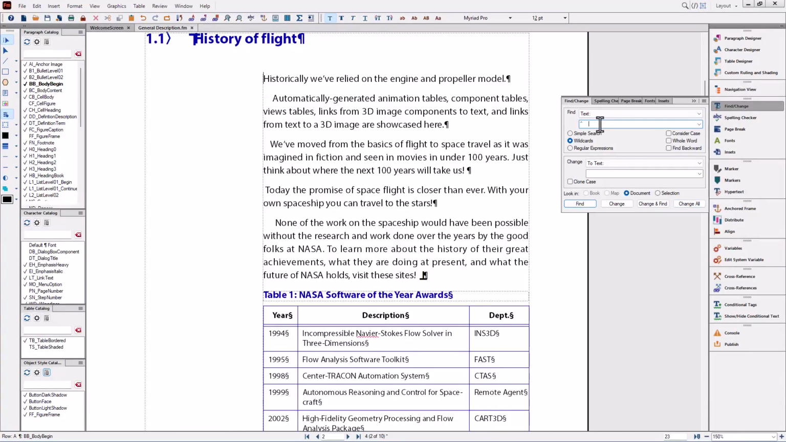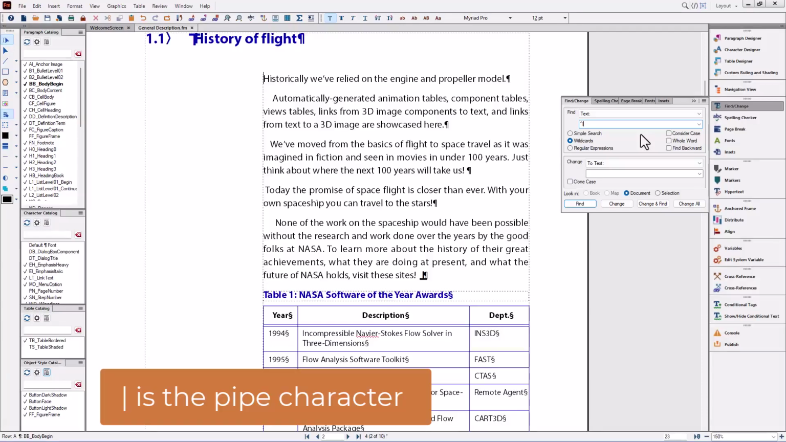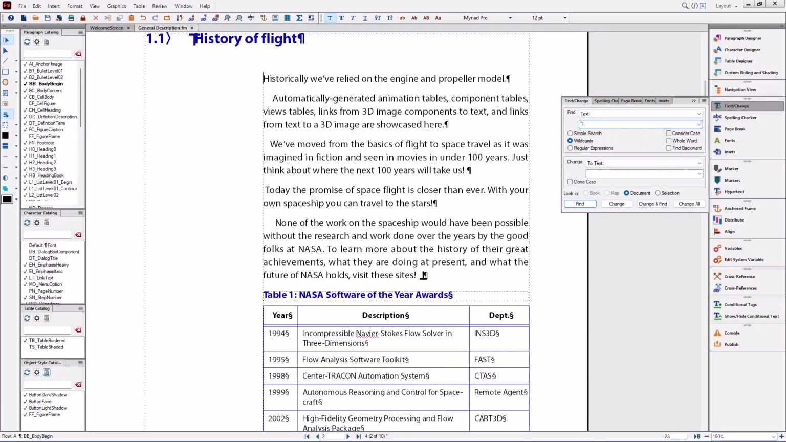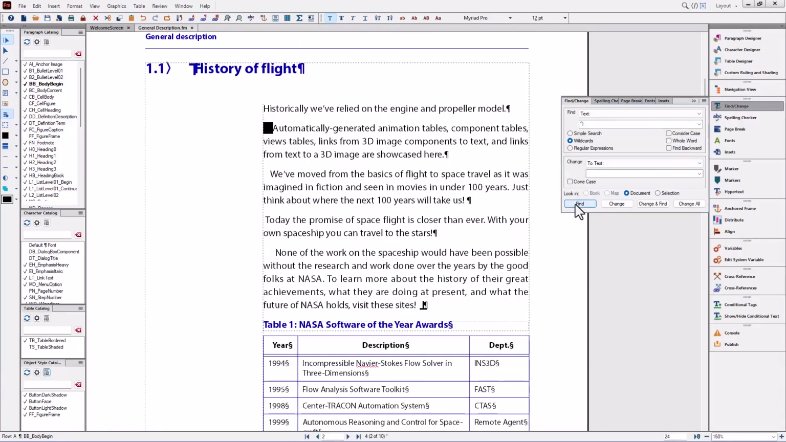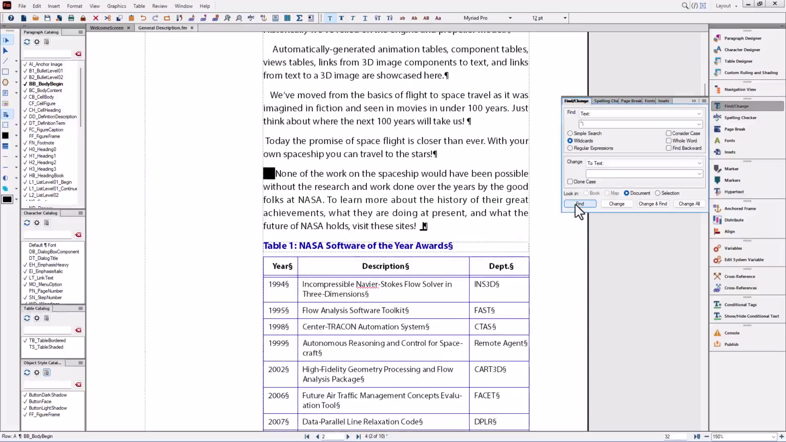So what I'm going to do is delete the 5 spaces I added after the caret and use that pipe character, which represents spaces or punctuation. So I'll add the pipe character. It's the vertical bar on my US English keyboard. It's Shift backslash. And I'm going to hit Find. And it finds the 3 and the 2 and the 1 and the 5.